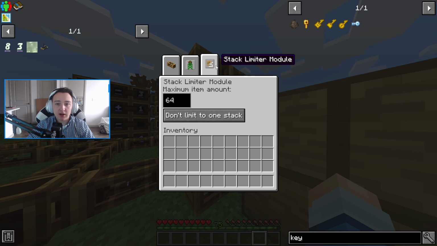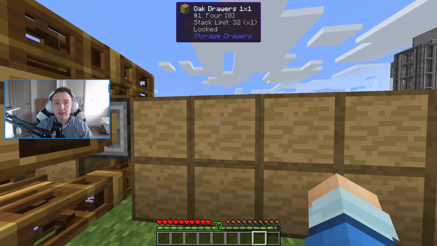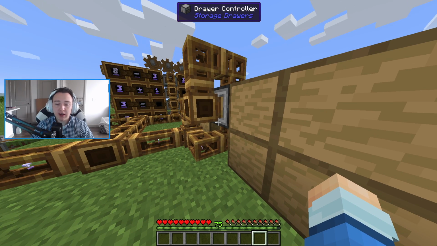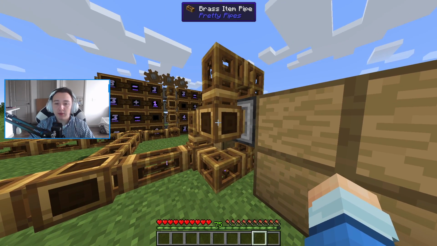We have our stack limiter module. This is just basically saying, hey, for each item, 1 stack. That's it. We don't want more than that. And that allows us so that each one of these boxes is only going to have 1 stack of a set of items. It's not going to have an infinite amount, which kind of helps us keep that under control.